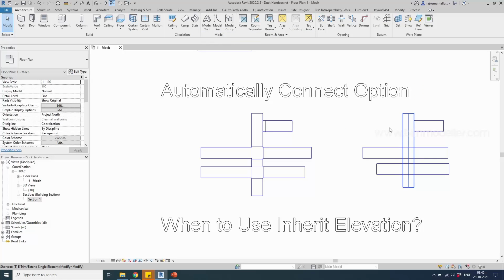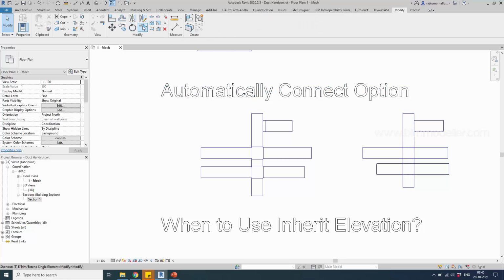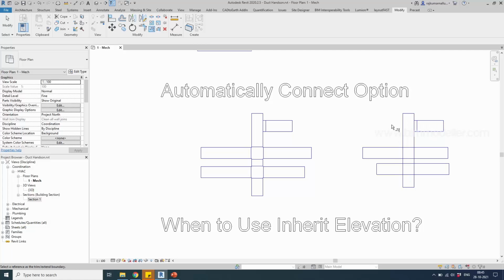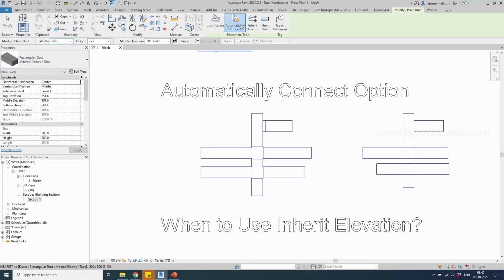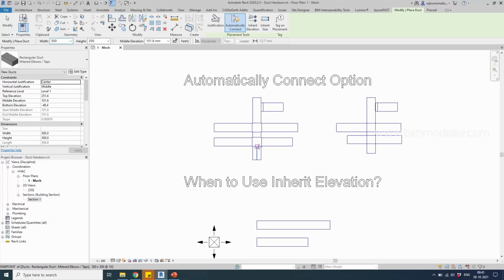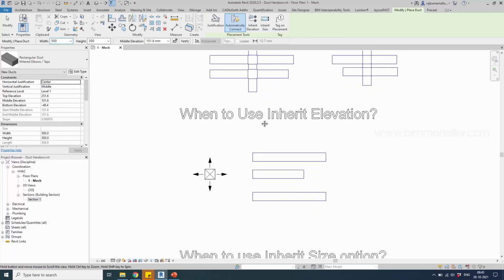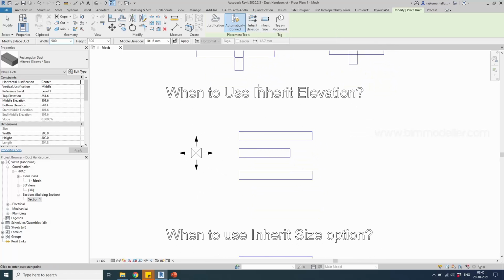You can use the trim and extend options under the modify tab, TE. Click the edge of the duct and click the other duct, and the connection will happen. The duct automatic connection is very useful to create the duct fittings automatically based on your layout. Sometimes it may be difficult to manage, since it creates ducts automatically in between. Use it wisely.